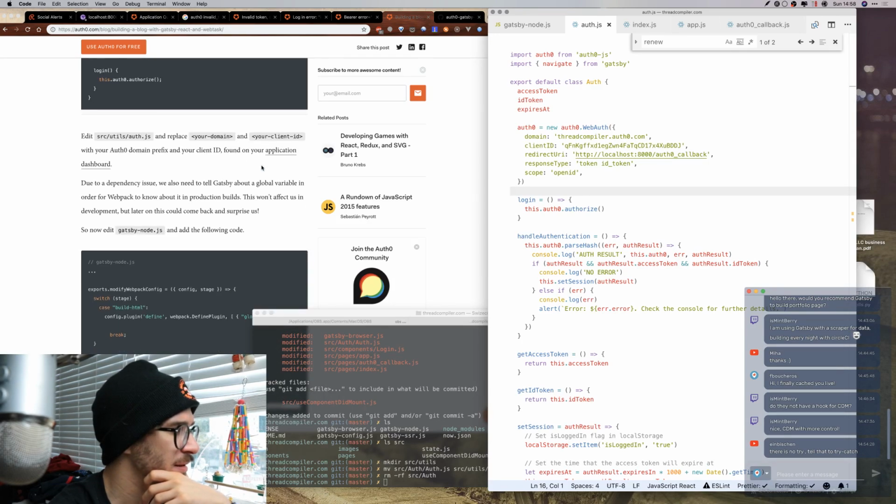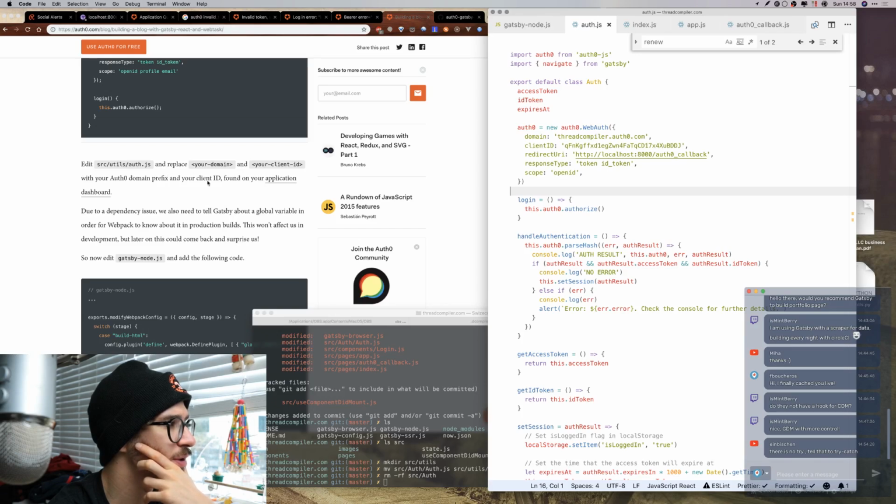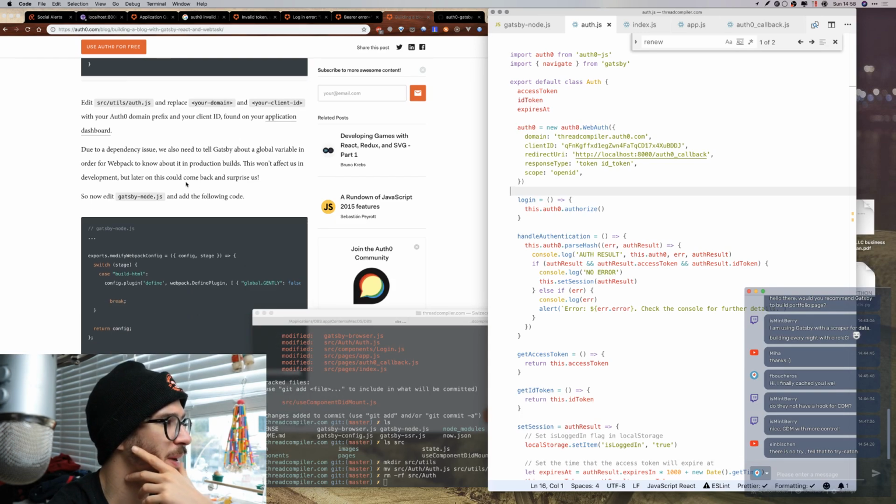Okay. Now in Gatsby node, edit source utils and replace your domain with your auth0 domain prefix in your client ID found on your application dashboard. Due to a dependency issue, we also need to tell Gatsby about a global variable in order for Webpack to know about it in production builds. This won't affect us in development, but later on this could come back and surprise us.